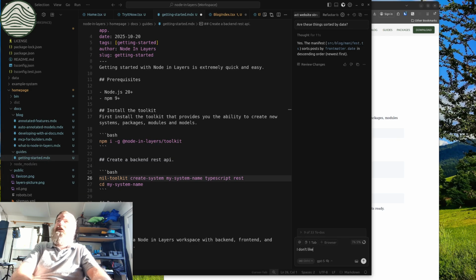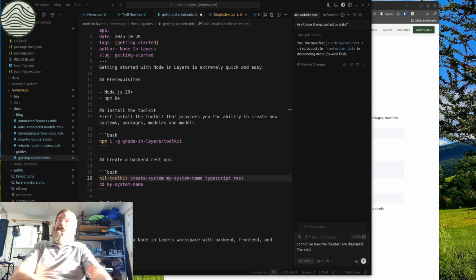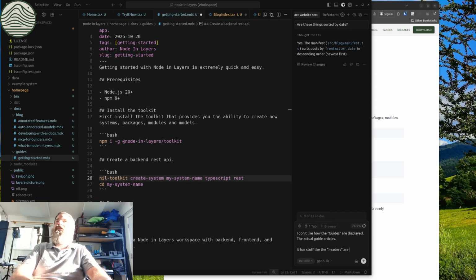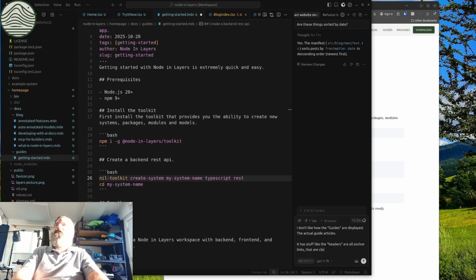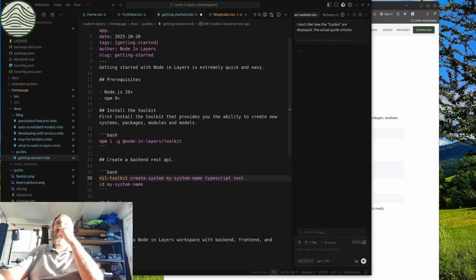I don't like how the guides are displayed. The actual guide articles have stuff like the headers are all anchor links that are clickable. I don't want that. I don't even know why any of that crap is happening. All right, here we go.